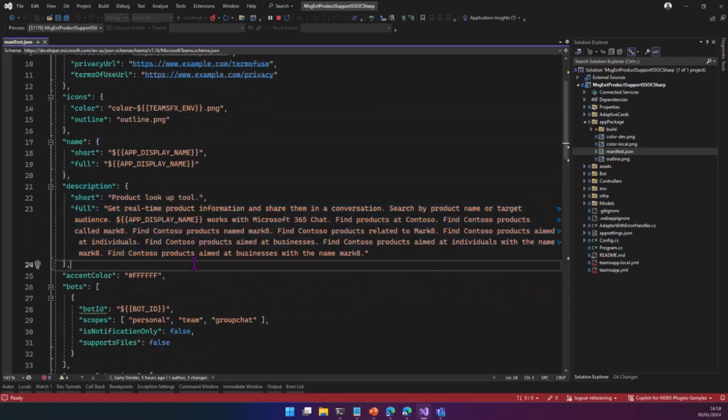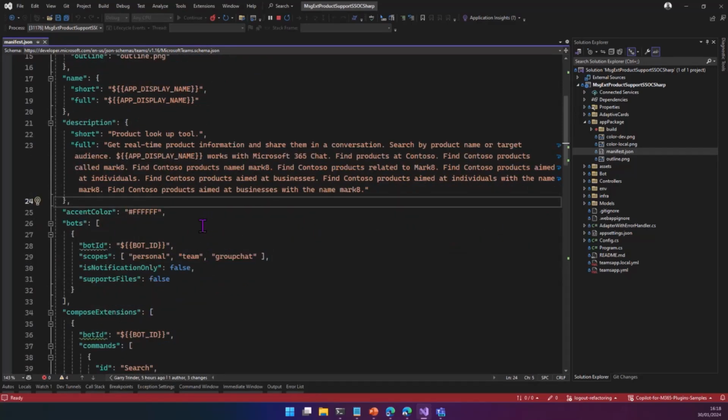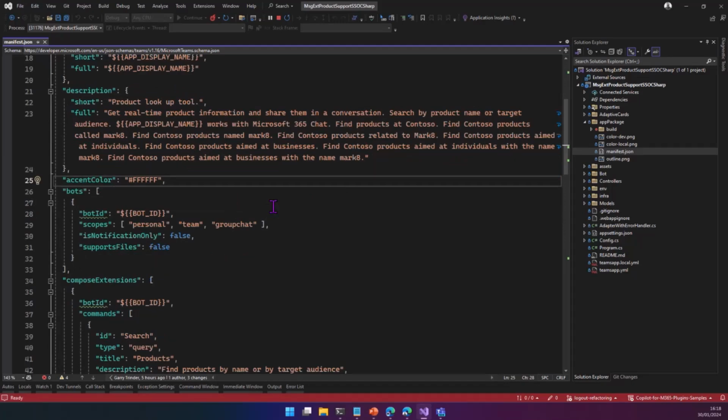This is very important in terms of Copilot, because Copilot is going to look at this description to try and decide, okay, from the prompt that has been entered, is there a plugin out there that I can use to get information or add information to my responses and reasoning?